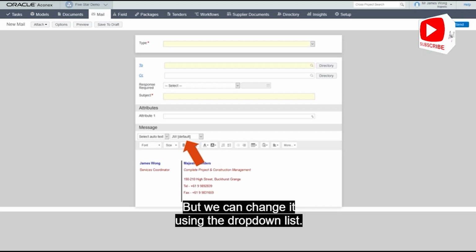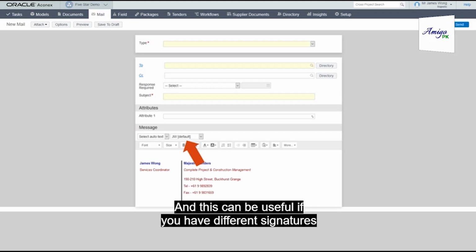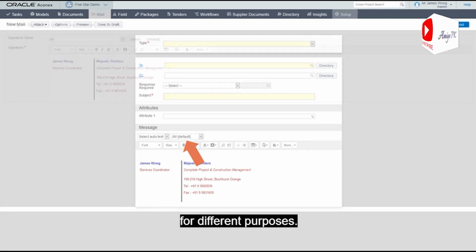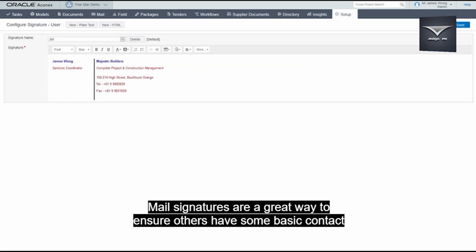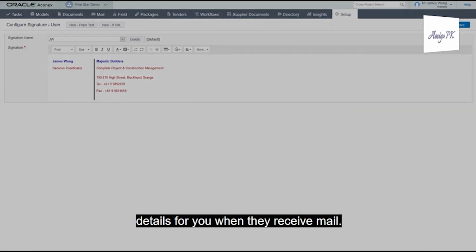But we can change it using the drop-down list, and this can be useful if you have different signatures for different purposes. Mail signatures are a great way to ensure others have some basic contact details for you when they receive mail.